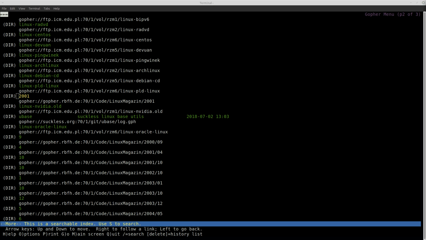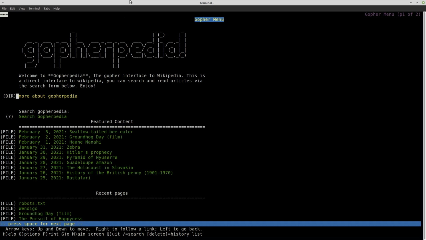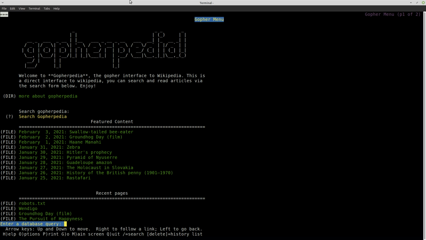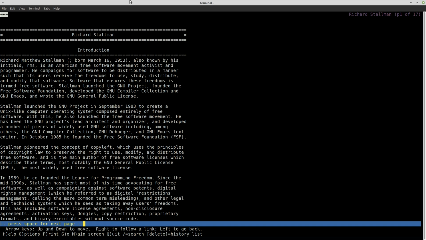And with Veronica, anytime you try to go to that link, it's just going to prompt you for a search query. For example, let me go to a completely different page first. So let's delete all of this and go to Gopherpedia, which as the name implies is a Gopher page for Wikipedia. And we also have a search button here to search within Gopherpedia. So why don't we just try a random article? Let's try Richard Stallman. See if we can find his article. And here we go. So we can read all about Richard Stallman here.